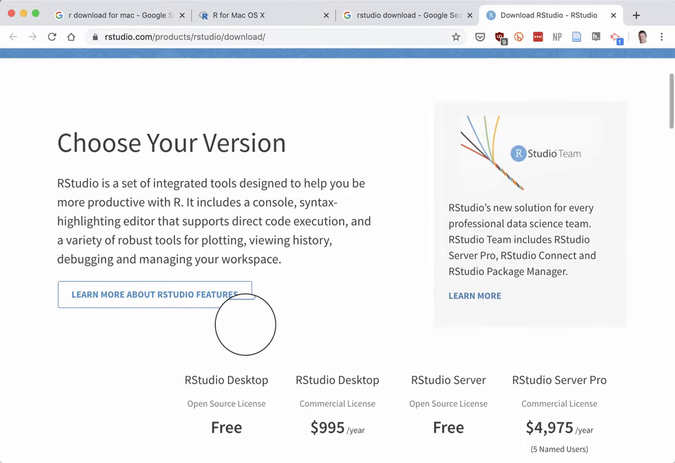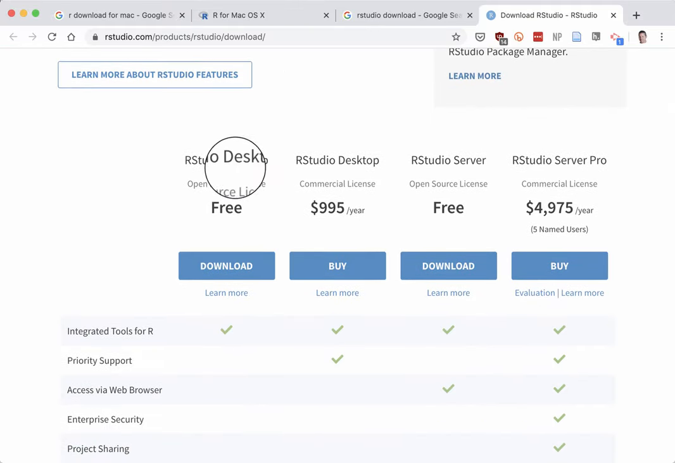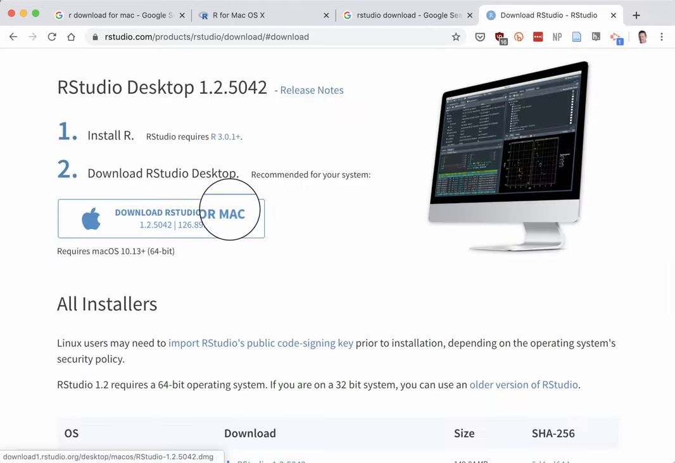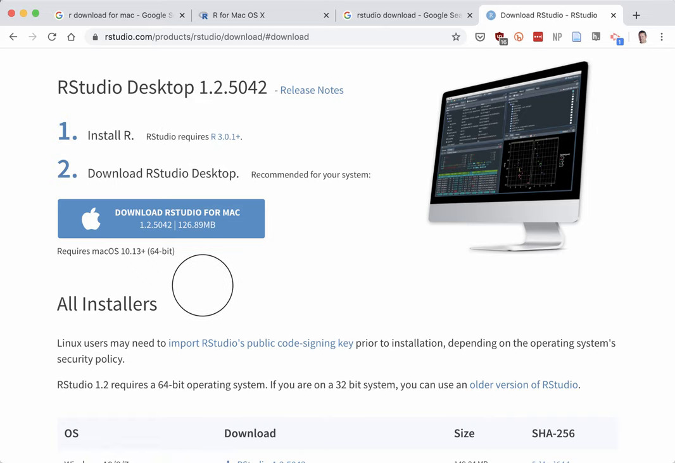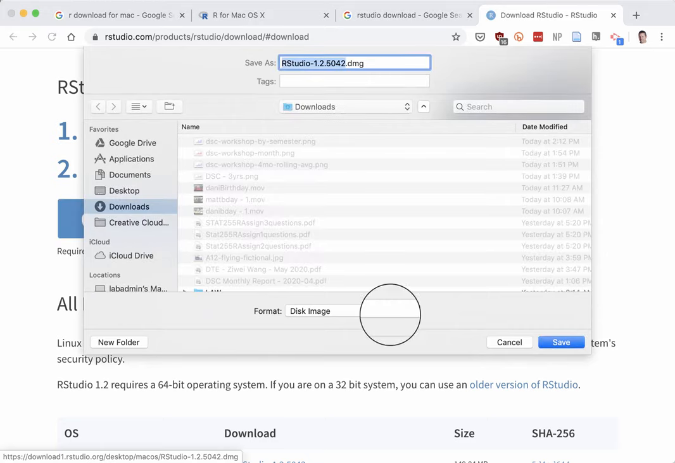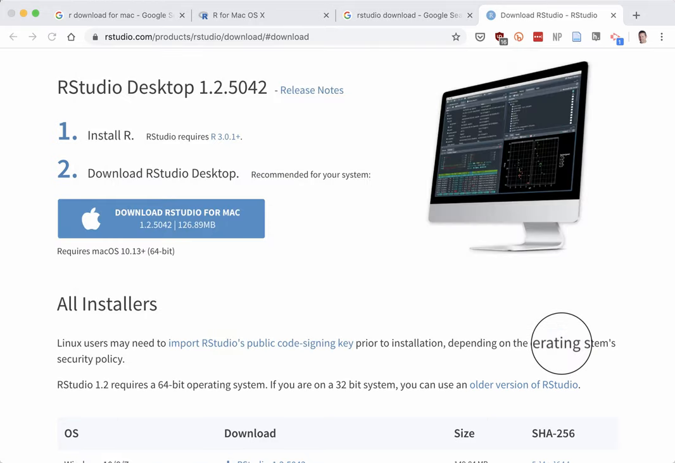Scroll down and we want to download the RStudio open source free version. So I'll click on the download there. It senses that I'm on a Mac. So I'll click the download RStudio for Mac and then hit save.